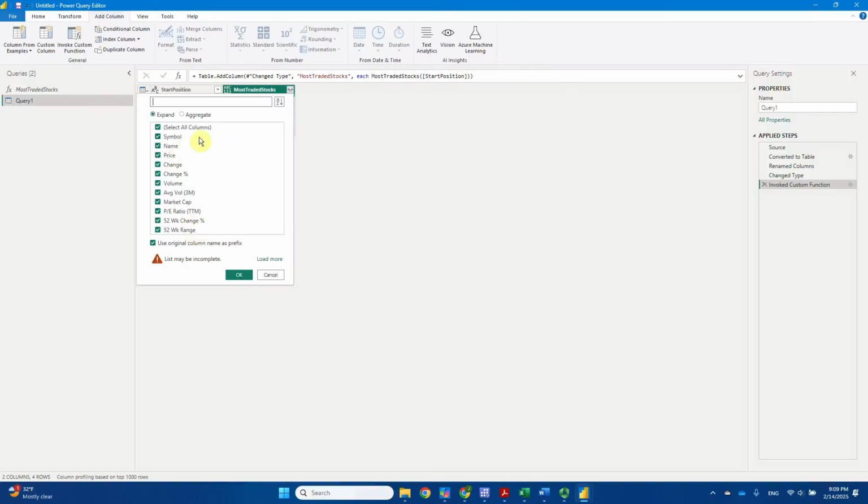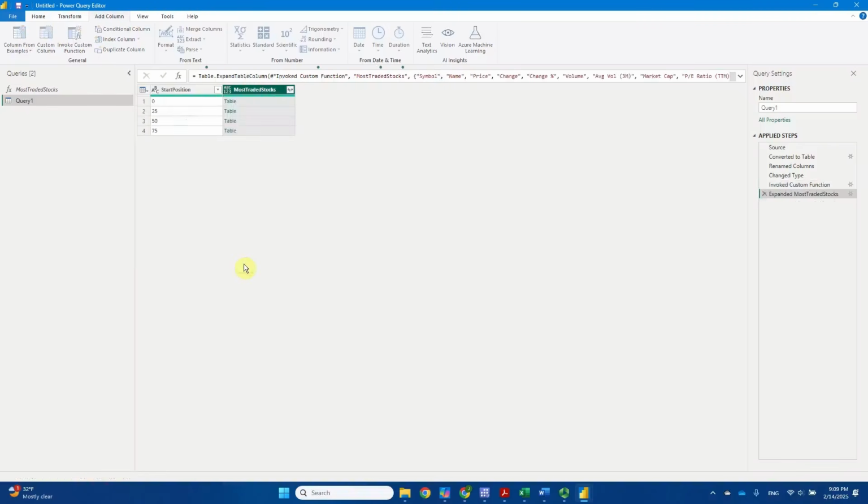All these data items are actually useful, so I'm going to use all of them. Actually, I can load more. I think that's all. All right, and I do not want to use the original column name as a prefix. I will just use the item name as it is. So I'm going to uncheck this box and click on OK.